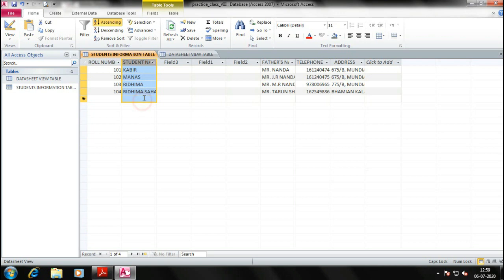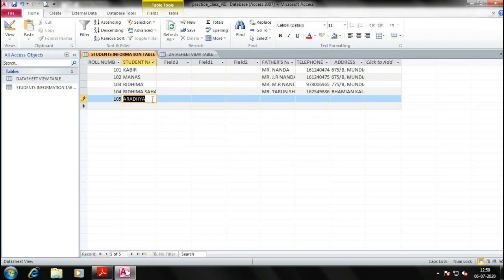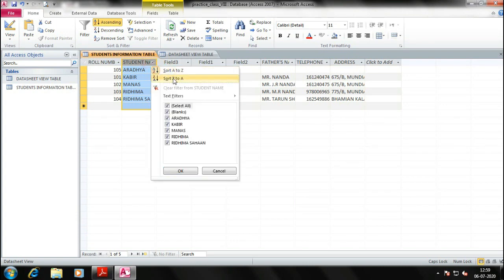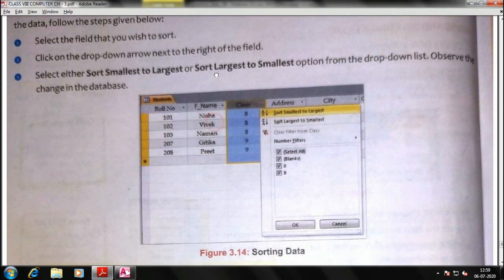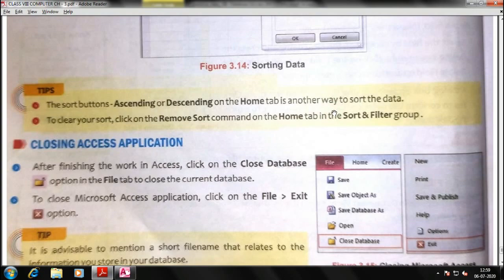So let me write here Aradhya, 105. Now Z to A, R will come up, and if I do A to Z, Aradhya will come at the top, right? It is simple, clear. And it's not this name only, you can do any sorting on any of these columns or fields.